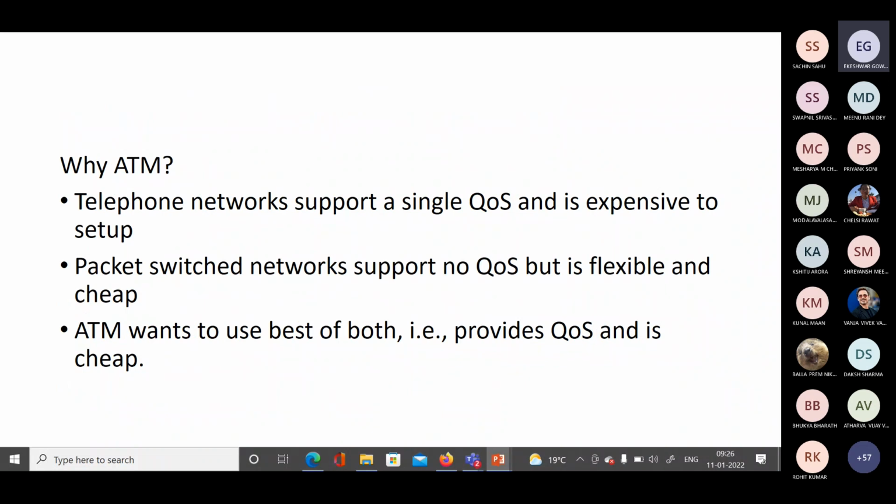Now, why are we using ATM? There are two important points. As I told you, it tries to use the best of both worlds. Telephone networks, because they use a dedicated connection, support a single QoS, but they have an expensive setup cost. So that is one point.